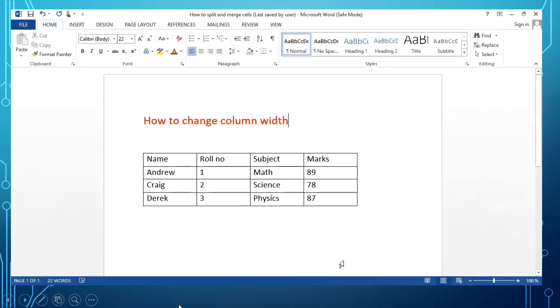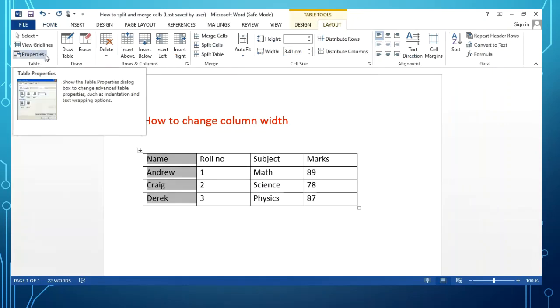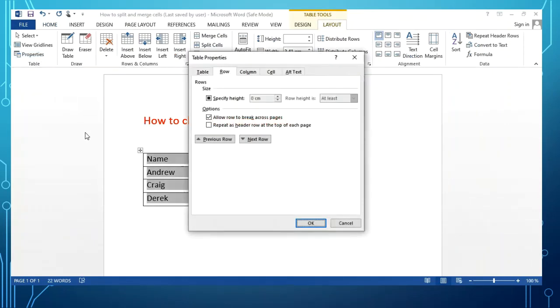Let's see how to change column width. We have to follow the same procedure that we followed to change row height. All we have to do is select the column. Over here I have selected a column, name column. Go to layout, go to table group. Over here you can see properties, click on this properties. Now go to column.